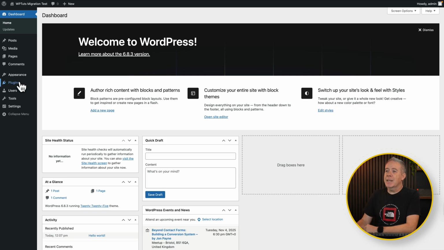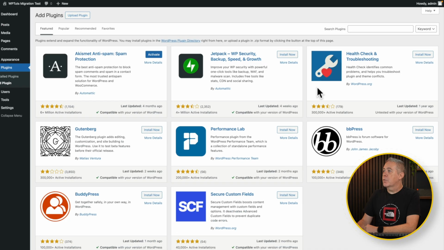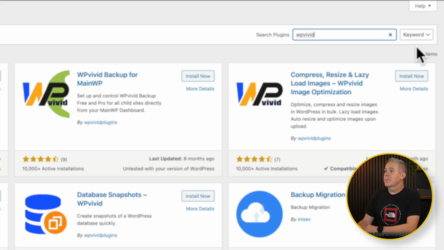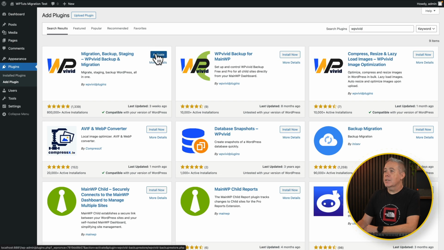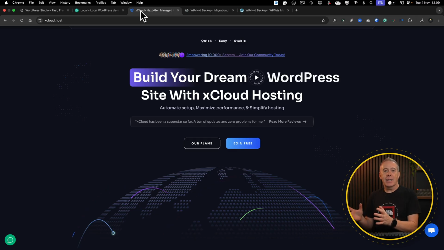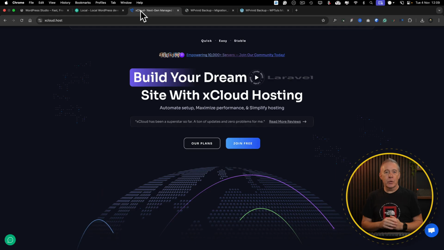Well, we're going to jump into plugins first of all and add a new plugin. And from here, we're going to simply come in and search for WPVivid. We'll install this and activate it. And we're now ready to create a backup of this site. So we're going to push this over now to a live server. For this example, I'm using xCloud, which is the platform that I use to host my websites.